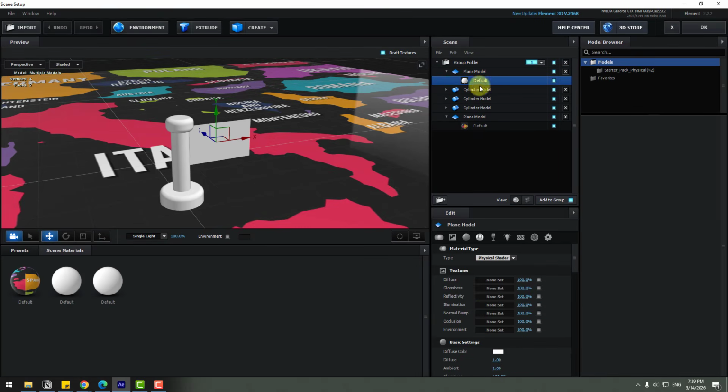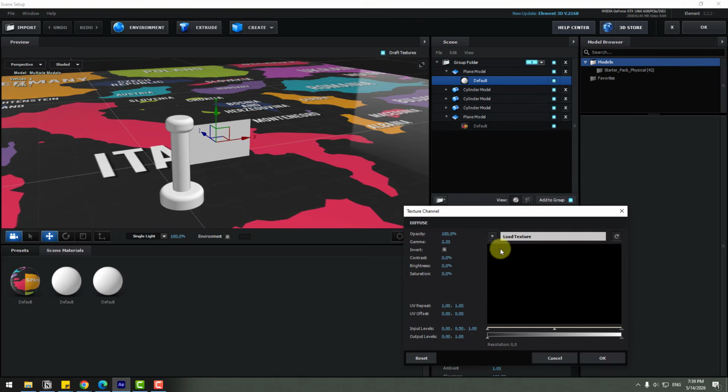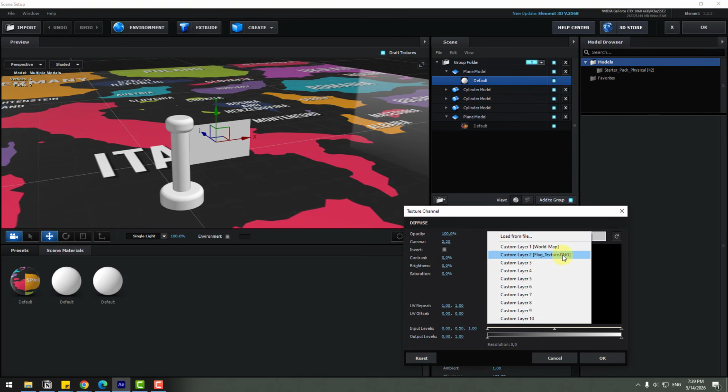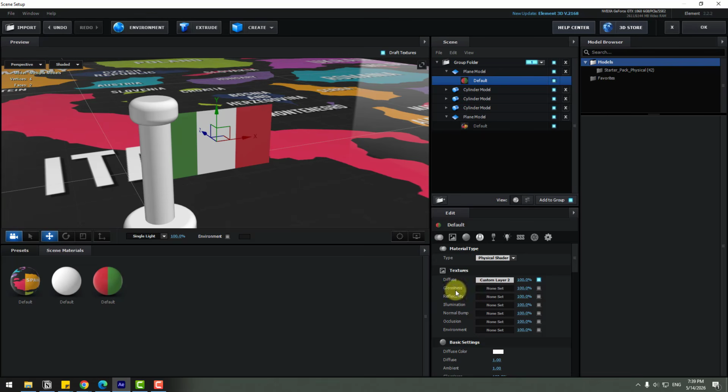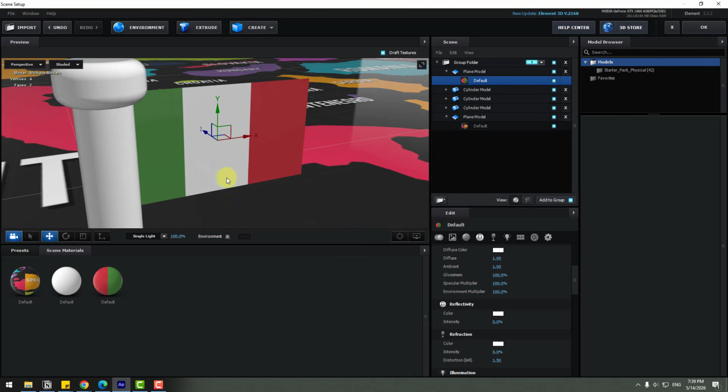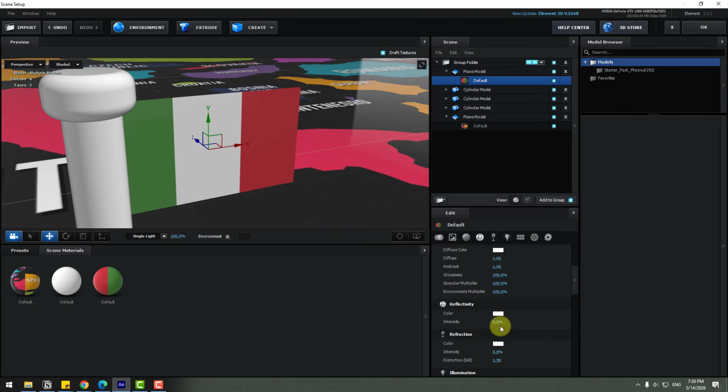Let's open, choose material and diffuse. Let's choose here flag texture and OK. So go to down and change some settings. For example, we can change the reflection. OK, and glossiness for a little bit matte.